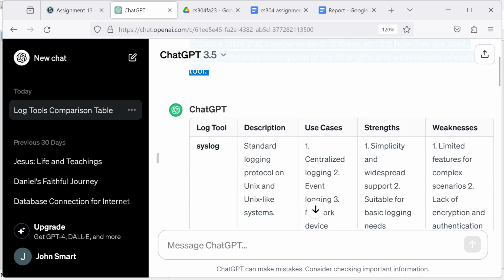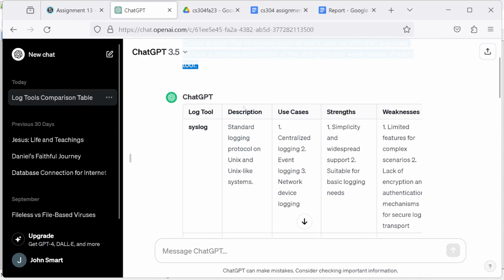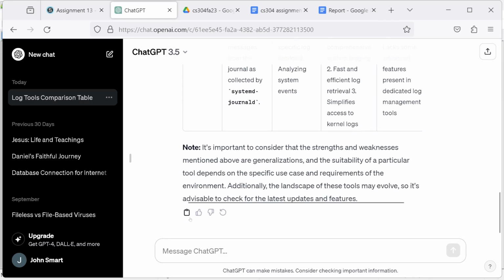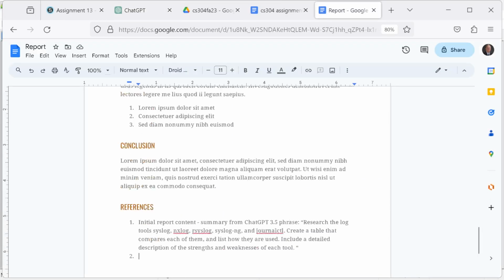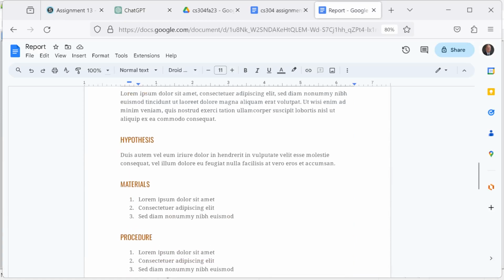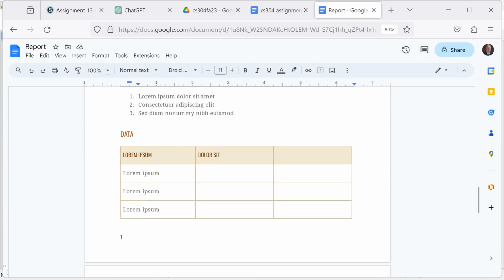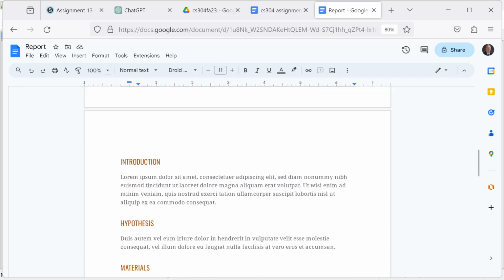Does it give me a copy button? Or do I have to drag through and copy? I don't see a copy button. Oh, is that it? I'm thinking that's it. Let's see what that does. So let's see here. I'll insert it. We got materials, procedure. Here's some data. Maybe I'll put it in my introduction. I'm going to paste.